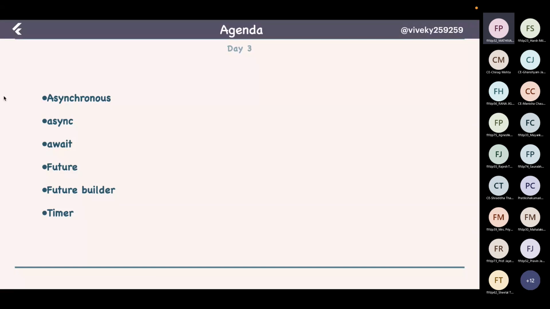So let's see what is async and await. First thing, async and await both are keywords. Async denotes that a particular function is of the asynchronous type. How? Let's see that.